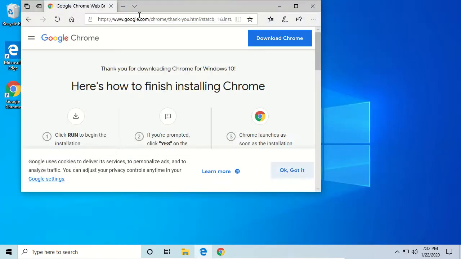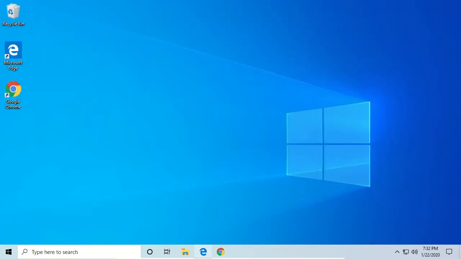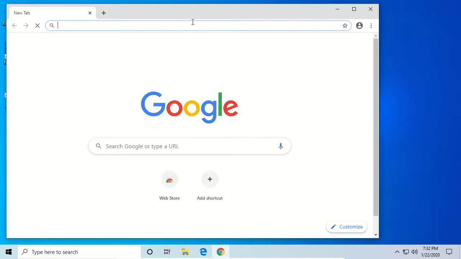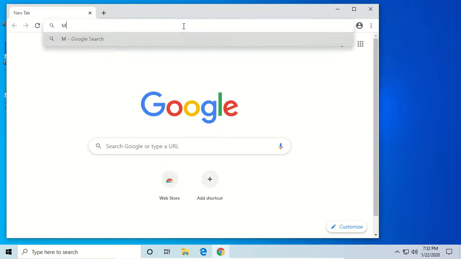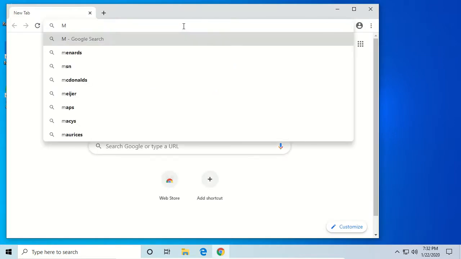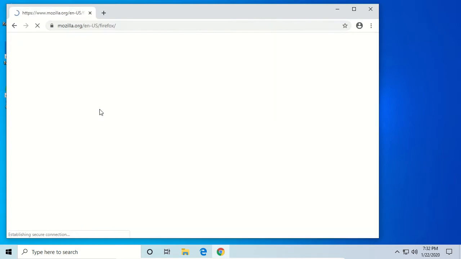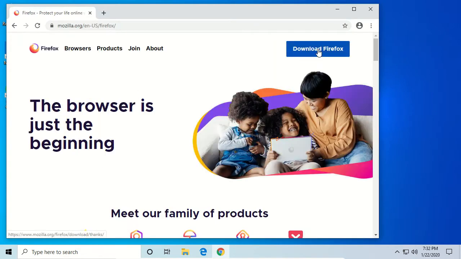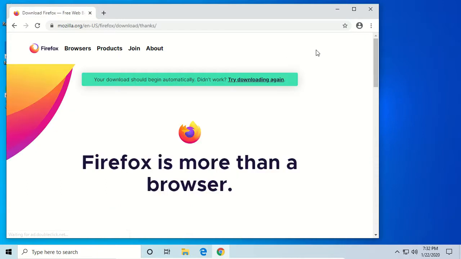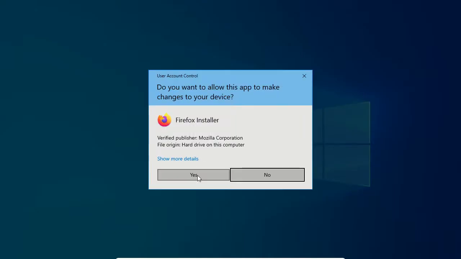Okay, and let's go ahead and download Mozilla Firefox as well. So it's always good to have a few different browsers in case one is acting up. Firefox. Download Firefox. It started and it completed. Click it and run the installer. Yes.